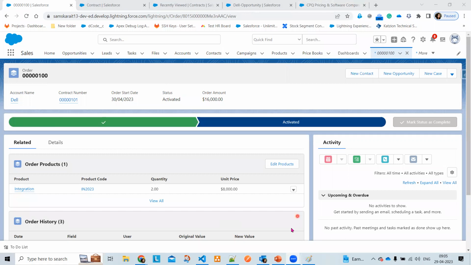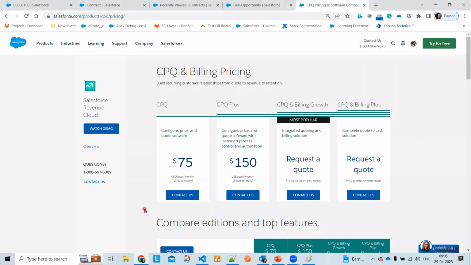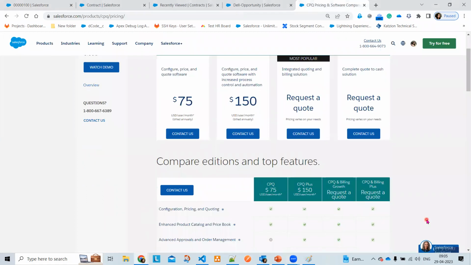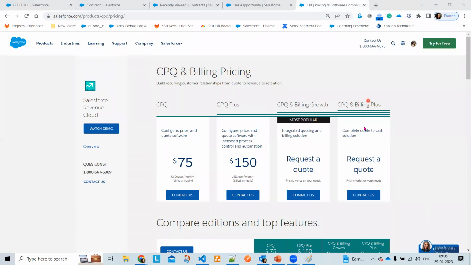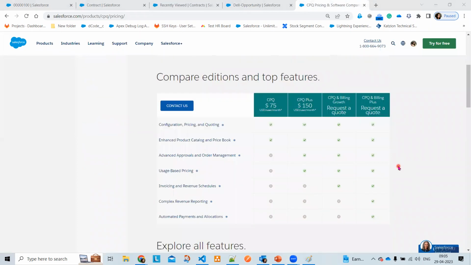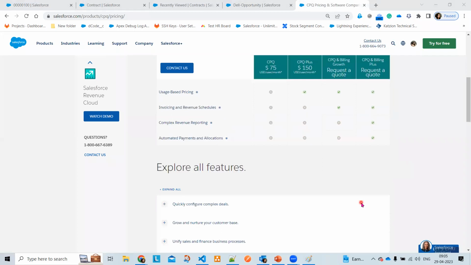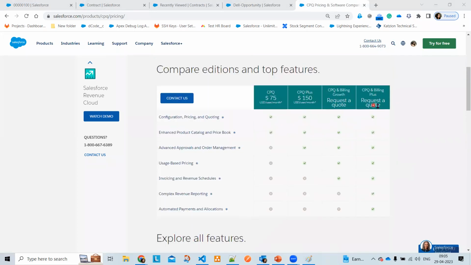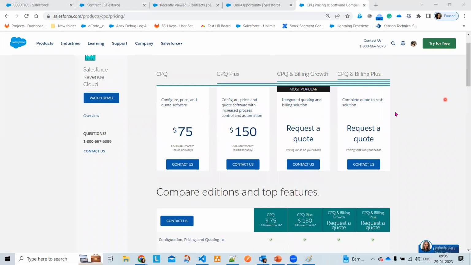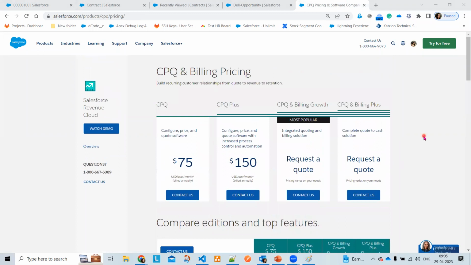And in which version was CPQ introduced, madam? And which year was it introduced? So if you take CPQ, billing plus, you have certain ways of implementation. Once you buy it, there is nothing called a version. It has some kinds like CPQ plus, billing growth, billing plus.